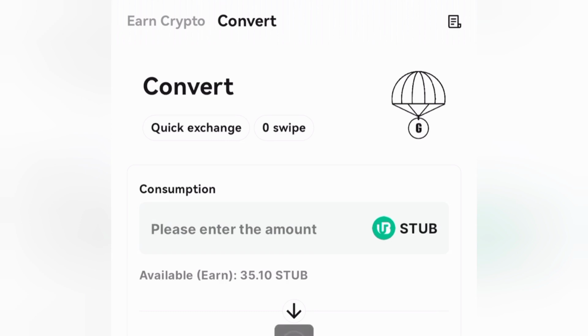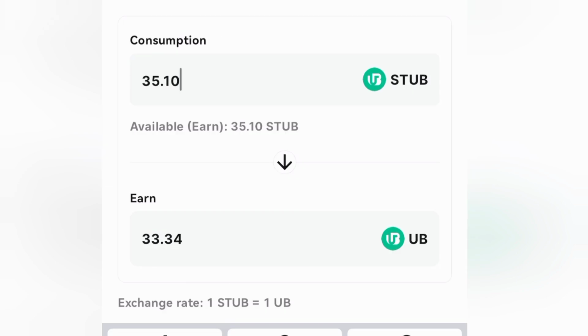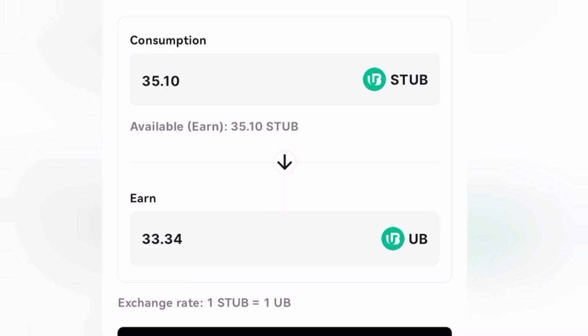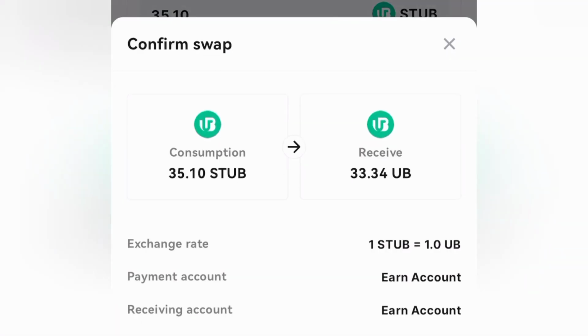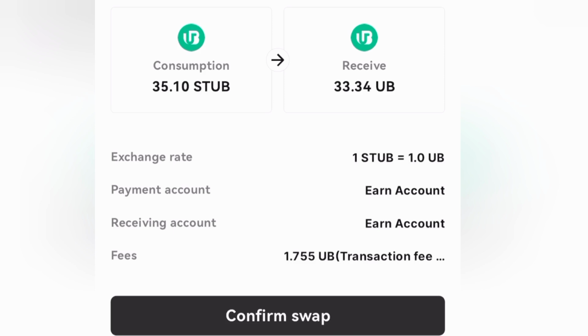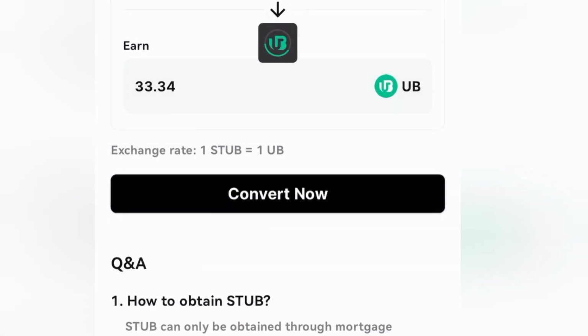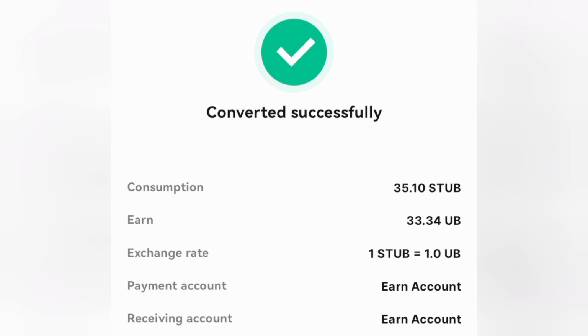And all the amount you have, you want all your available amount. In my case, I have 35.10 STUB and I want to convert it to UB. So I'm putting that amount that I have, at 35.10. Okay? That's what I have. And I want to convert it to UB. All right? I click on convert now. Okay, here is your confirmation. They're asking me, am I confirming that I'm converting 35 STUB to UB? I click on confirm. That is step 1, converted successfully.